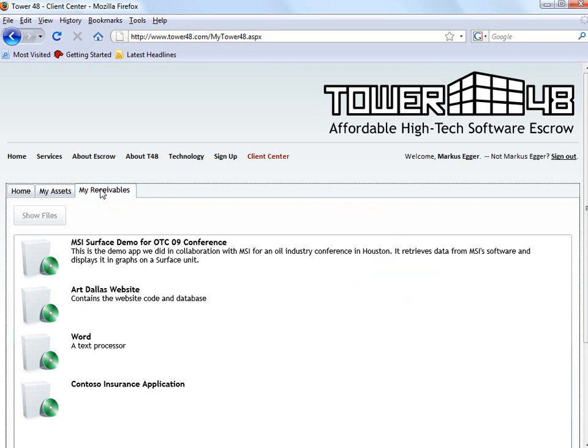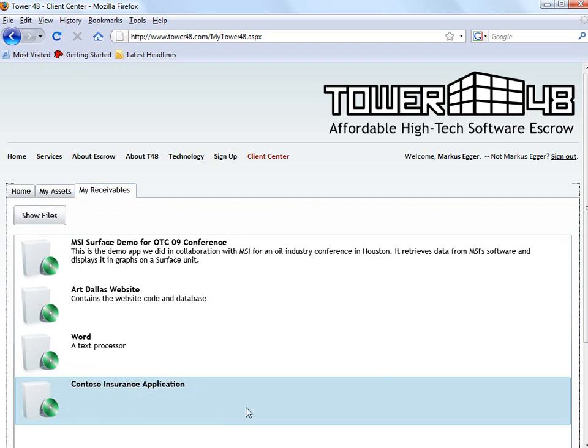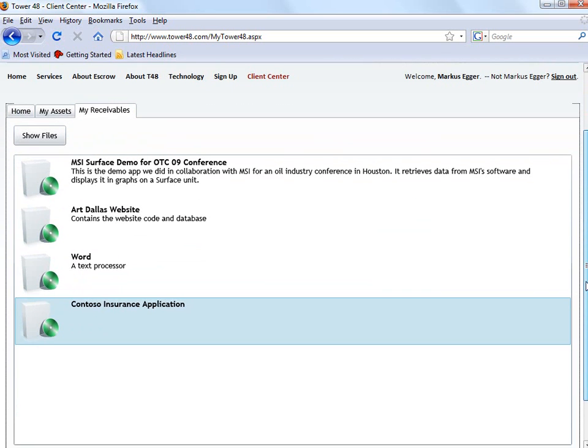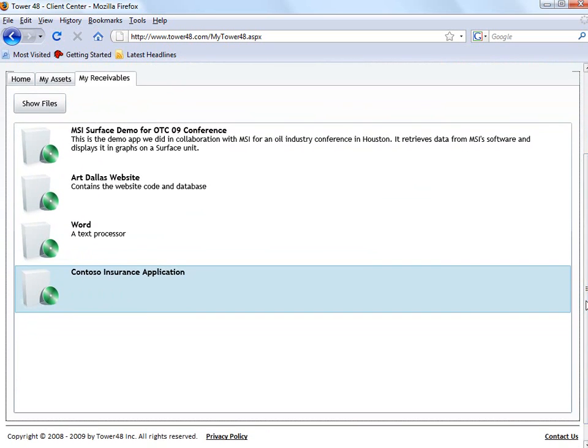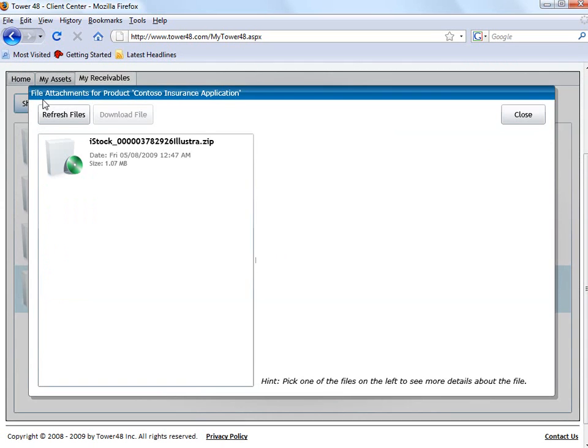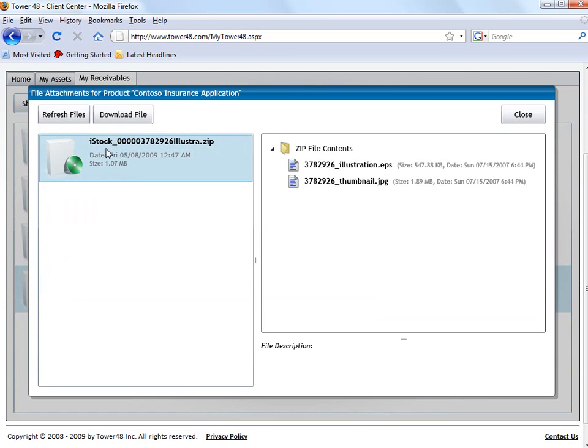And I can take a look at my receivables, and now I see that this Contoso insurance application just got added to the receivables I have. And that means that somebody else has put that into escrow for me to receive if those preconditions are met. So now I could go ahead and say, show me the files associated with this. So here's the file that got uploaded by the other person, and I can see exactly what's in here.